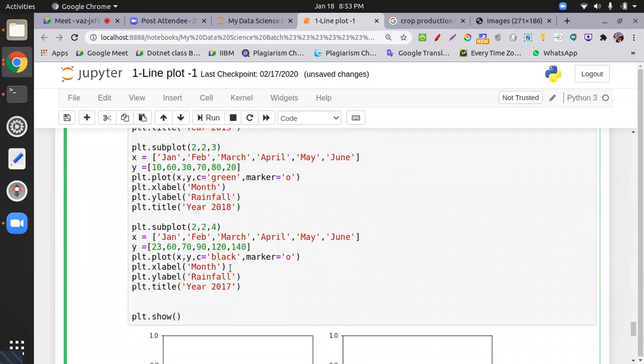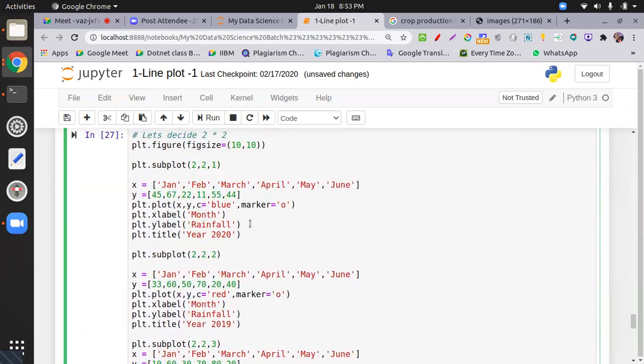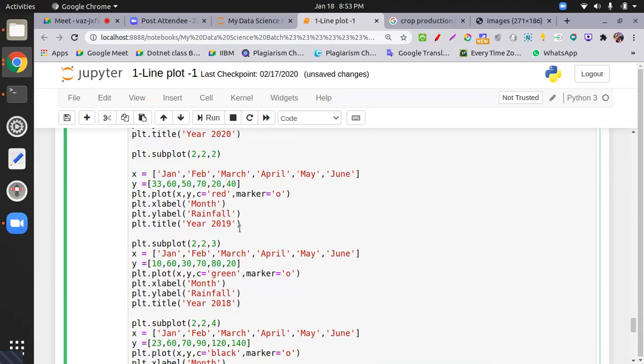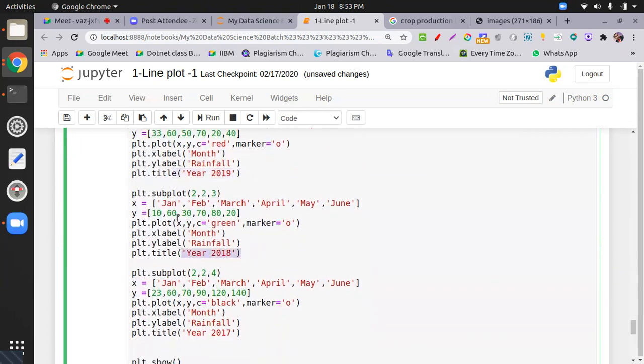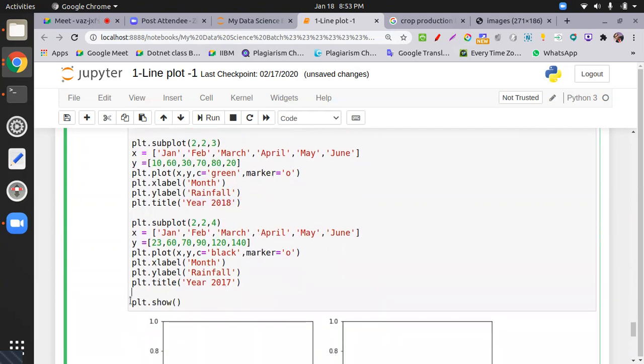Okay, let me cross check one more time. So first of all, the first subplot says that I have the year 2020, x and y, blue color, marker equal to o. That's good. Again x and y, color equal to red, marker equal to o. Year, year, green. Perfect. Let's see what happened.